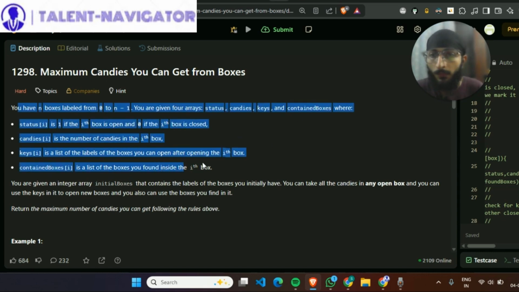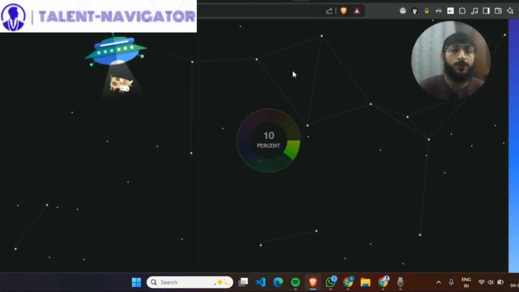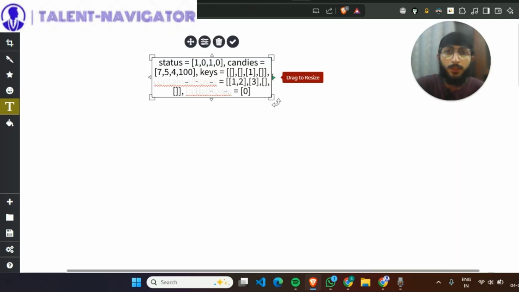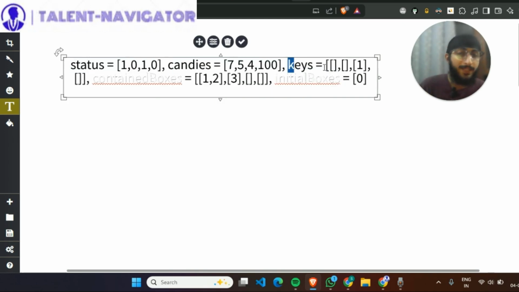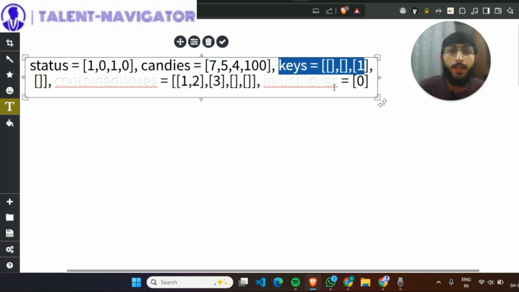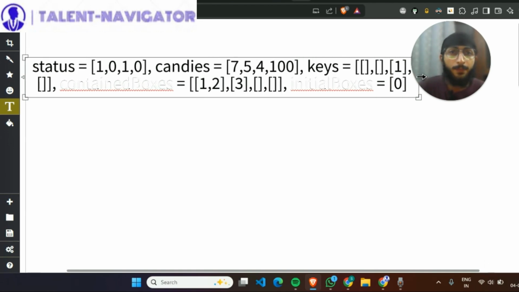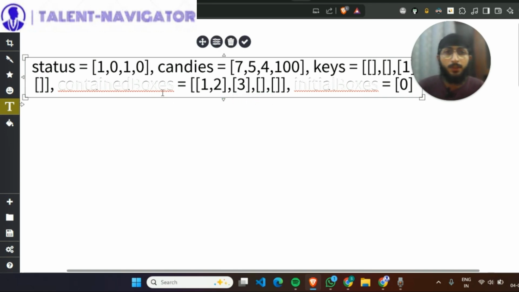So this is basically the description of the boxes and the arrays, or the vectors, that have been given to us. Let me show you on the sketchpad, copy this and paste it here. As you can see, we have all these vectors of n type. Candies is a vector of n type, keys is a vector of n type, and contained boxes is also a vector of n type, and initial boxes is just a vector of int.